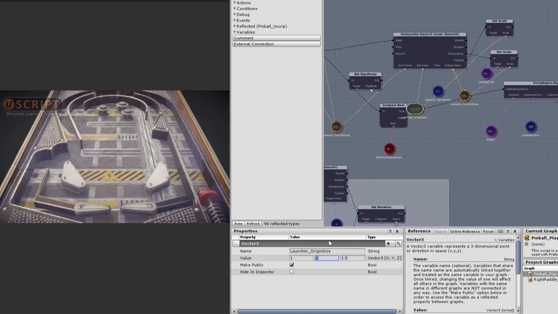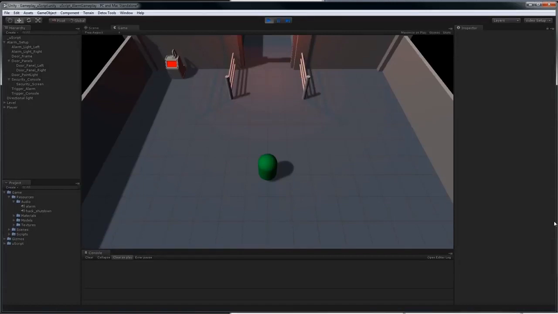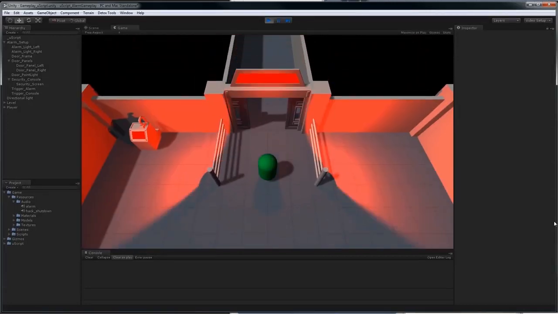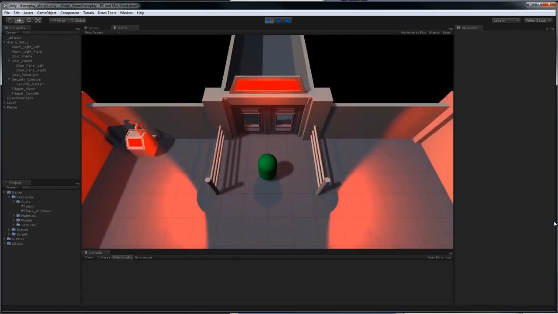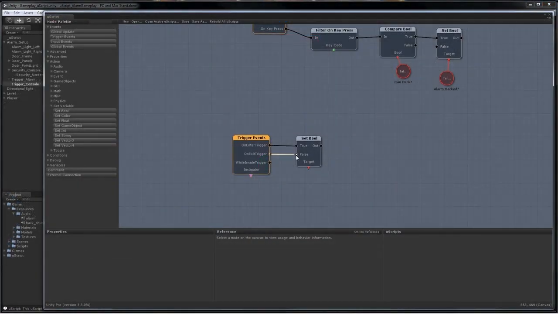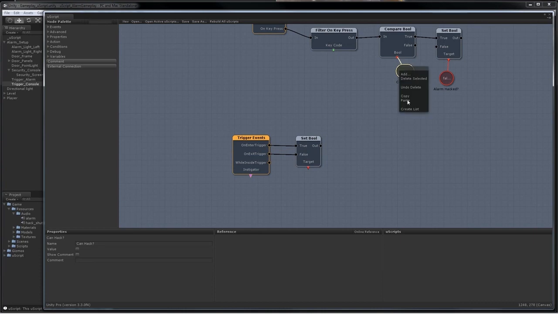UScript's nodes are a visual representation of actual code blocks, and it takes advantage of C#'s reflection capabilities to automatically create nodes for any scripts it finds in your project, regardless of the source. This makes it inherently compatible with pretty much everything.